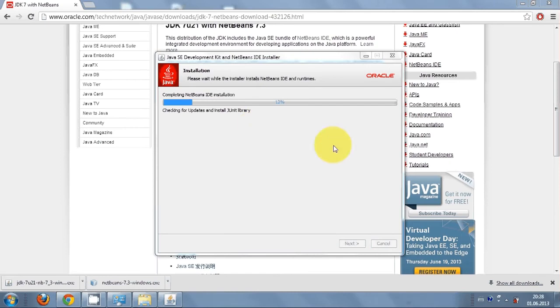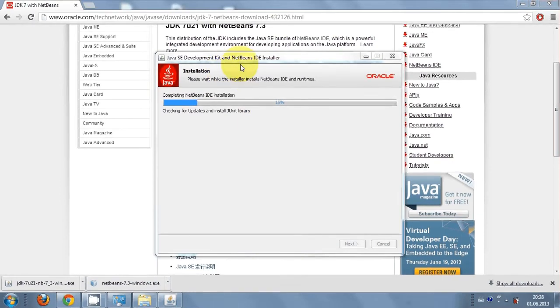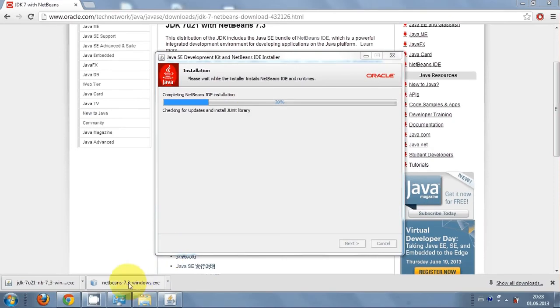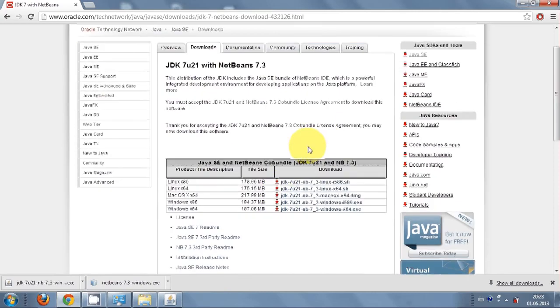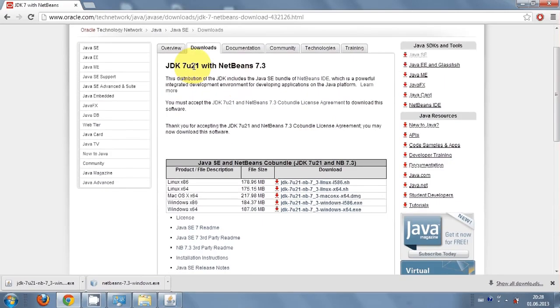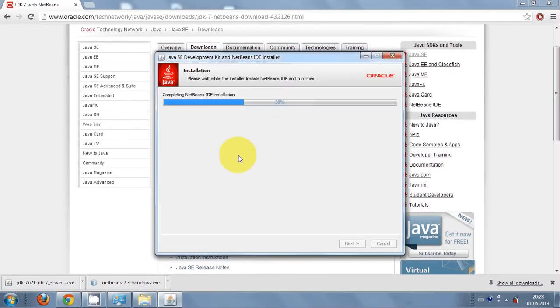So if you can notice, this JDK plus NetBeans installer installs your JDK also and NetBeans IDE also. So it installs both at the same time. So you may not need this NetBeans installer separately. This NetBeans installer with JDK will take care of your NetBeans IDE installer plus your JDK tool. So the process is going on right now.